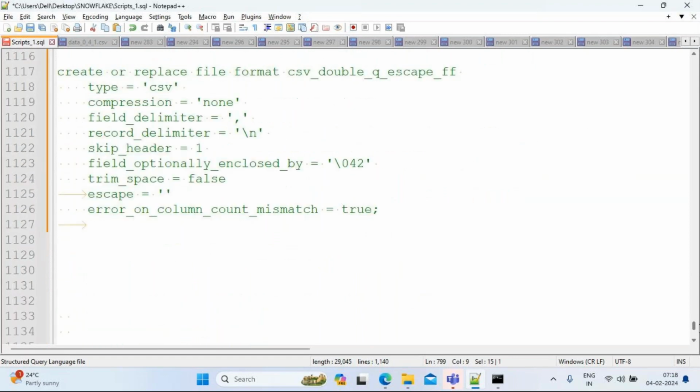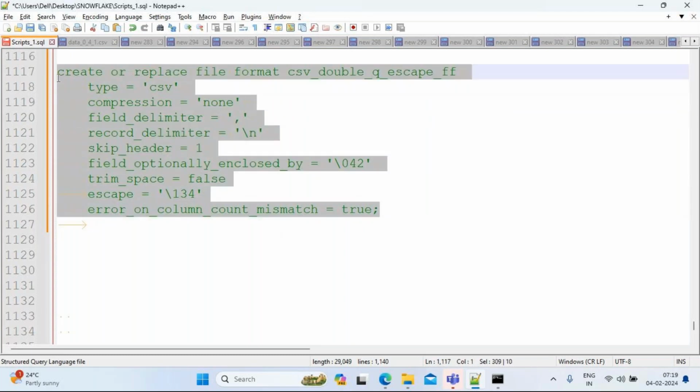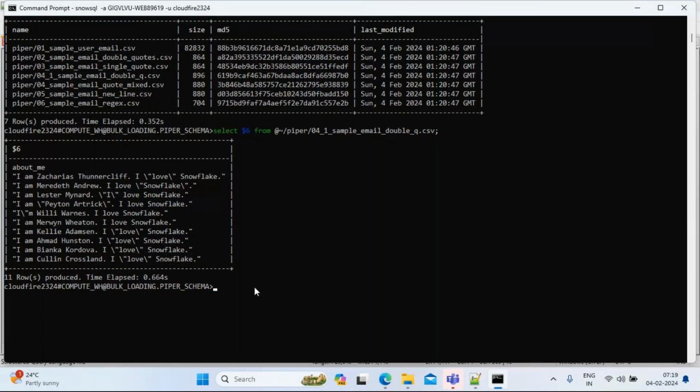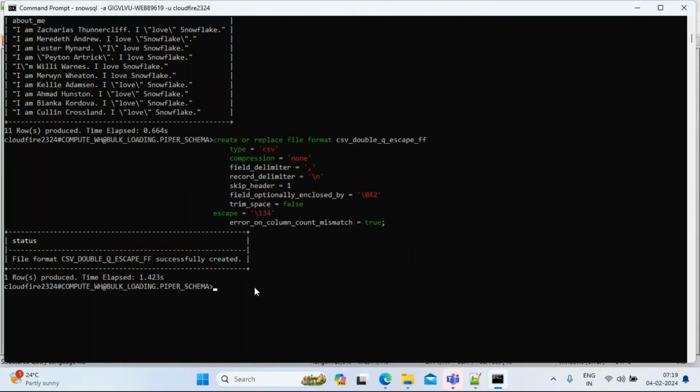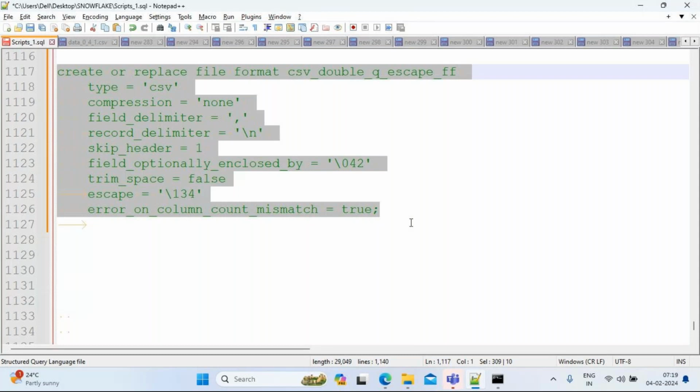Okay, you go to your file format and then change it here. Now just create the file format. Now the file format is created. Okay, use the file format that you copied. That's it. Now what I'm going to do?